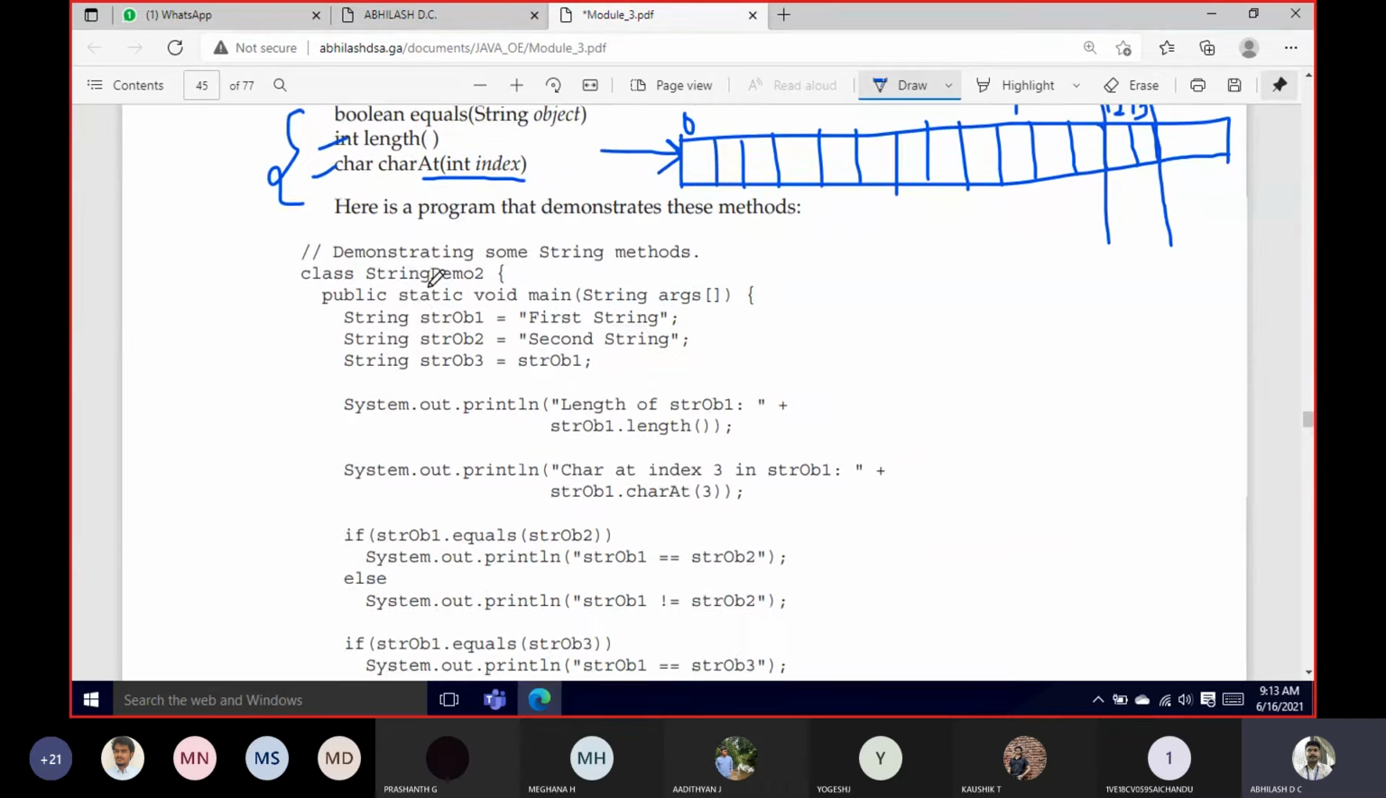Next is class StringDemo. Here we see these methods. What are the methods which we are looking into? One is length, the other one is equals, and the other one is charAt. Let's look into this example fast and we'll move on.